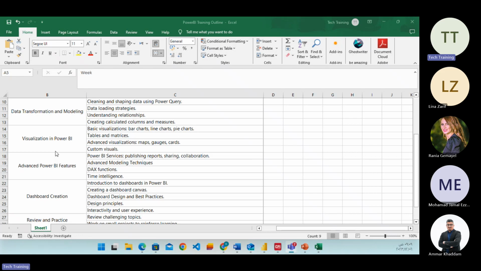What are they? How to publish a report or a dashboard, how to share it, and how to collaborate with it. We're also going to have the DAX functions, the calculations or functions that we write in order to get more specific, more suited results. It is similar to the Excel functions, but we can add more features and make them more powerful and more efficient.